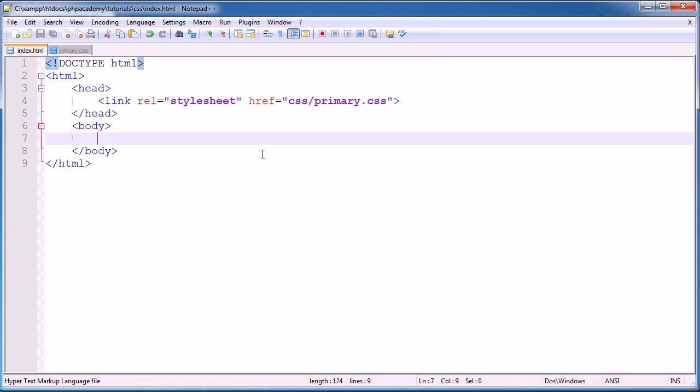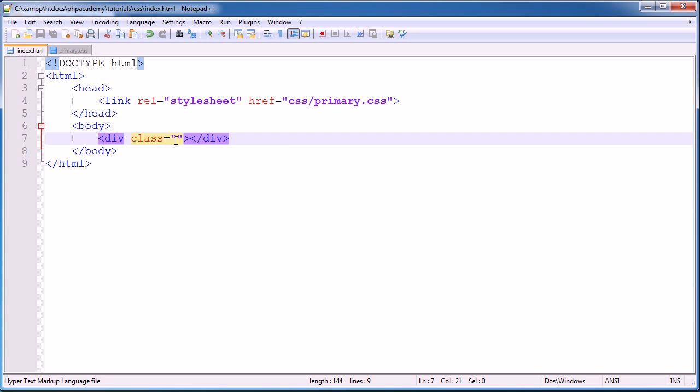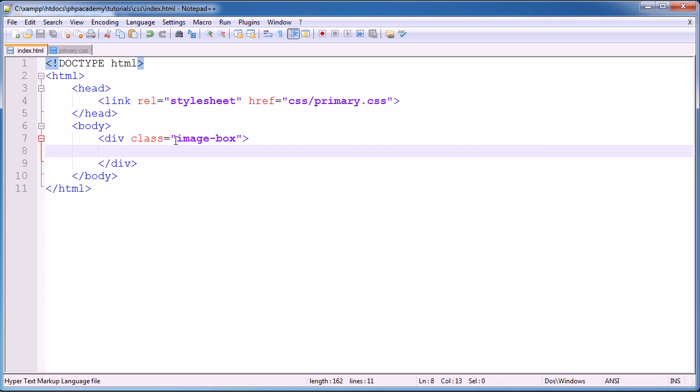So for the overall container, I'm going to give it a class because I'm going to assume that we want to replicate this effect at some point in the future. So I'll create the outer container first, a div, and the class is going to be imagebox. Obviously it can be anything you like, it doesn't make a difference.